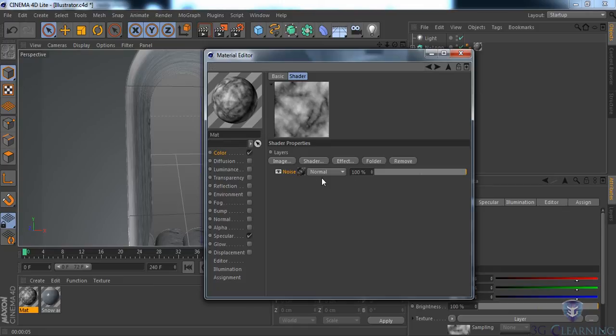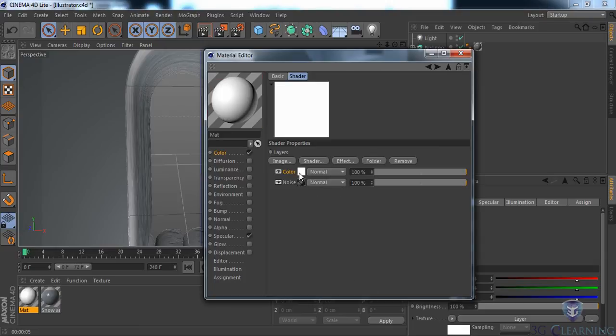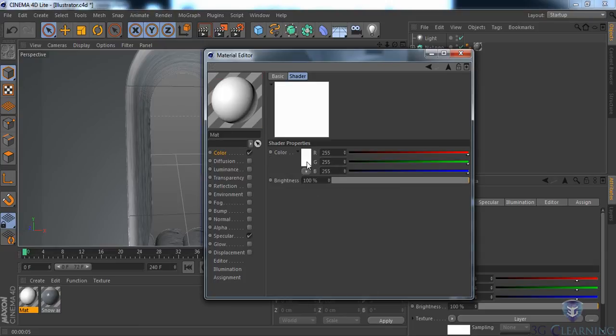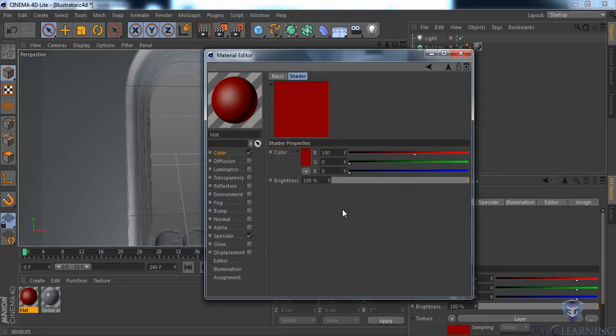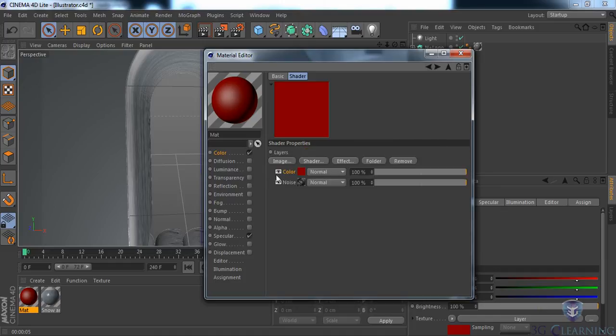I want to add another shader over top of my noise, so let's click under shader, and this time we'll add a color. So if we click on the thumbnail to open up the colors, let's go ahead and add a red color. Now when I click OK, it doesn't look like anything's happened. Well, we need to go back to our layer options here and blend it in. So let's change our blend mode from normal to soft light, and then we can change the transparency down just to blend it a little bit less. Okay, I'm going to leave it at about 50%.